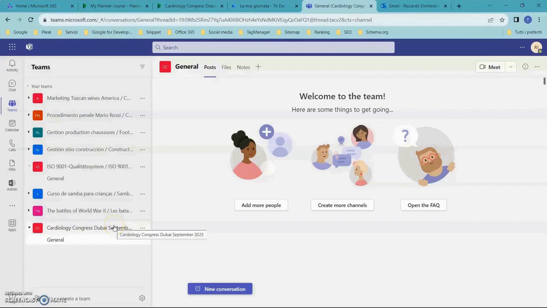That is to say, within this Cardiology Congress team, we will create a channel for each category of participants in the event. It will be possible to speak only with the interpreters and the technicians or the hostesses, so that by creating these channels, the conversations cannot be viewed by the whole team, only by the members of these channels. Let's now move on to integrating our plan.